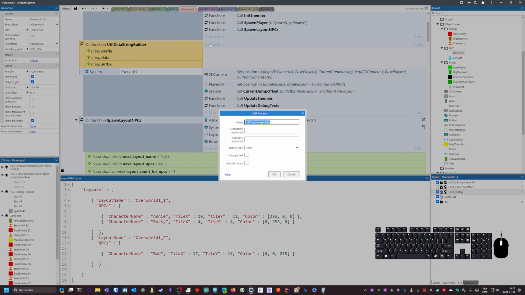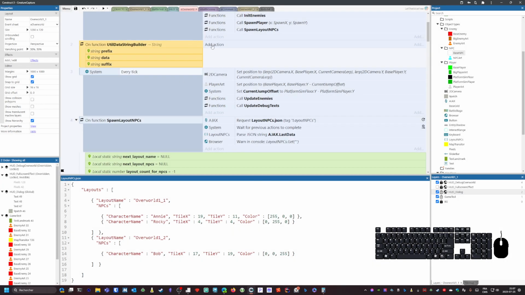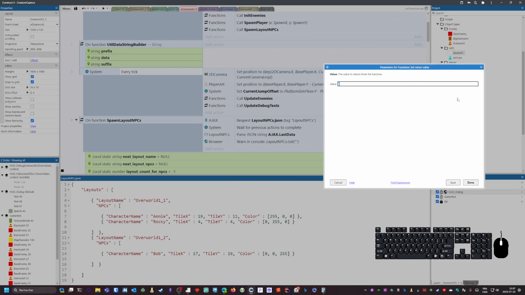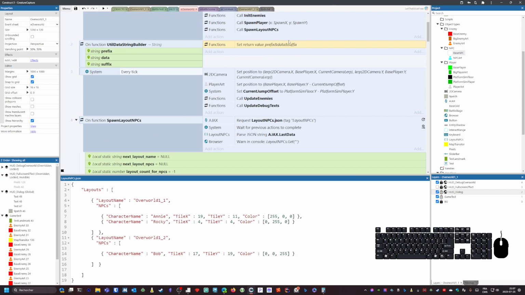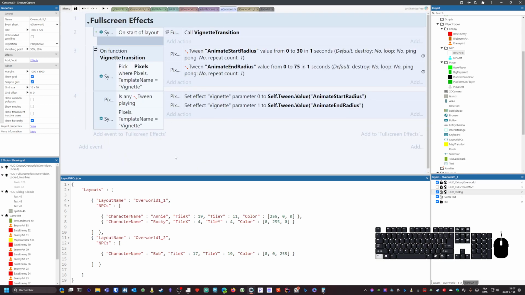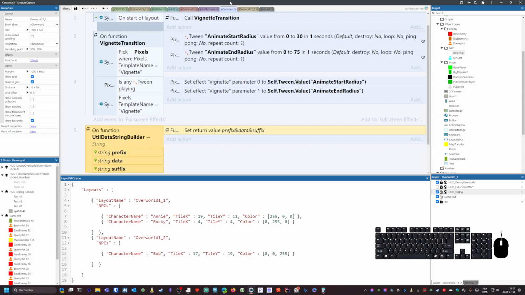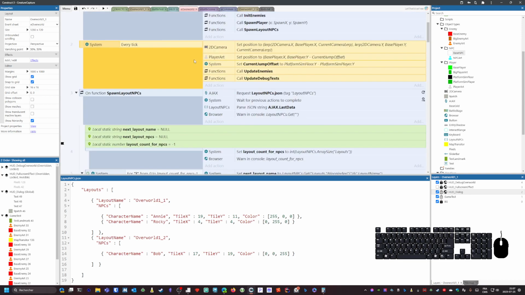And this function is also going to return a string. So it's going to return a value, and the value it will return is prefix, followed by data and then suffix, like that. Okay, so this is going to be a small utilitarian function. I'm going to put it in the common, and we can just use that.